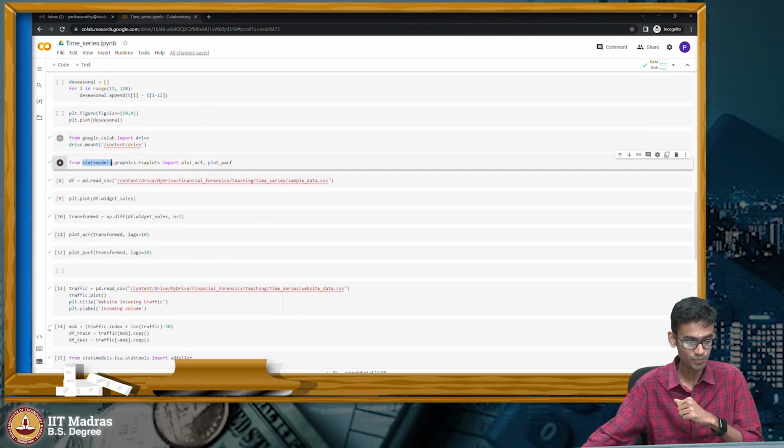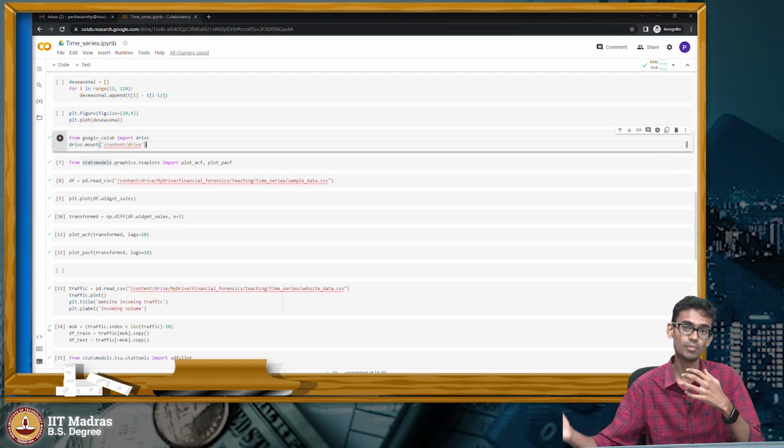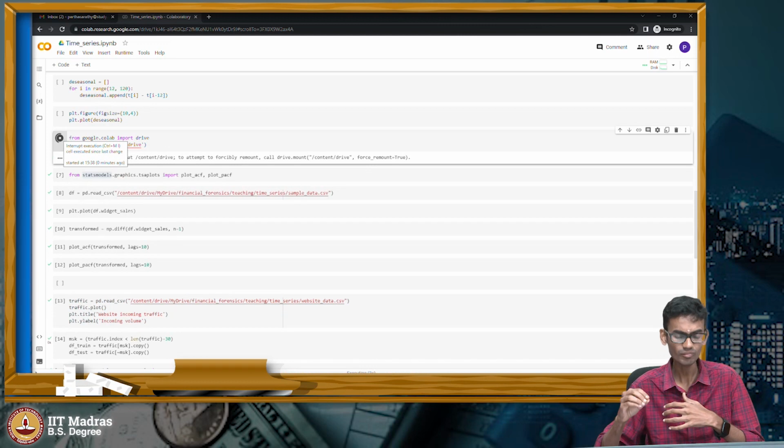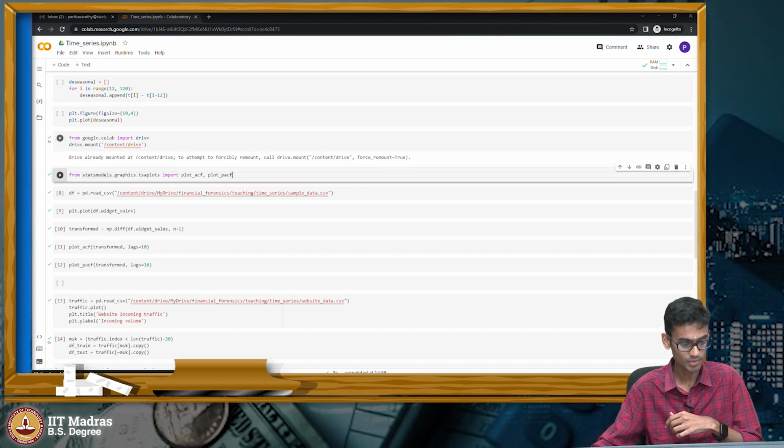Okay, so let's first mount the Google Drive. This step is really essential. You could have your data in Google Drive, and you could connect Google Drive to your Colab environment. I'm just going to import the plot_acf and plot_pacf functions that are available in the statsmodels package, and let's try to work with that.